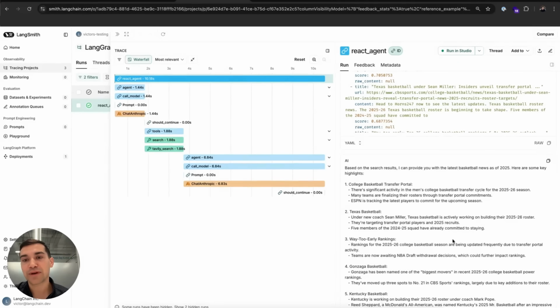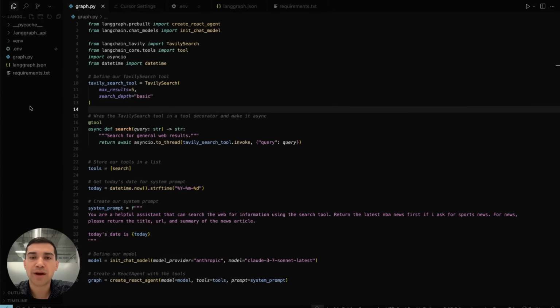We have the NBA playoffs going on right now, and I would assume that any user asking for the latest basketball news is most likely referring to the NBA. So let's go ahead and open up our code, and let's try and make some changes in order to debug this. Back in our underlying code, let's see what we can do to make our application perform a little bit better.